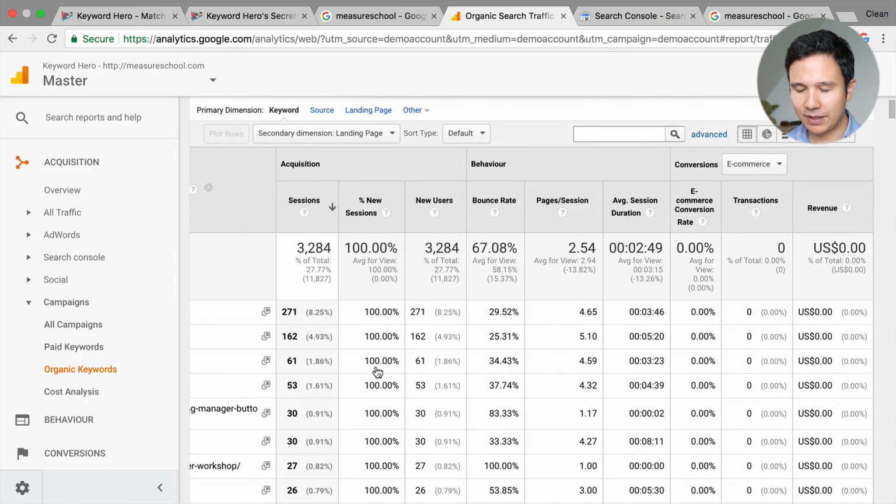Unfortunately, in this report, the e-commerce data is not available because when you install Keyword Hero, it actually opens up a new property for you and doesn't transfer all the goals or all the configurations that you had in your other master account. And so you don't get the benefit of having a fully set up account, but you have that keyword data now in this view. So you could transfer that all over. It doesn't do it automatically, unfortunately, for you.